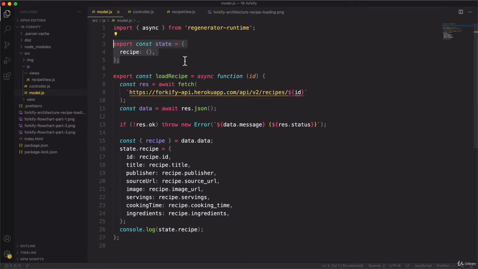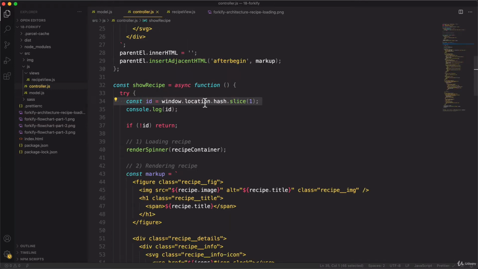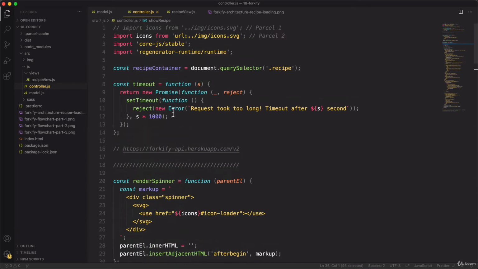And this is going to work because there is a live connection between the exports and the imports. Remember that? So when this state object here is going to get updated by load recipe, then that state is also updated in the controller, which imports the state. So let's now actually import all of that into here.